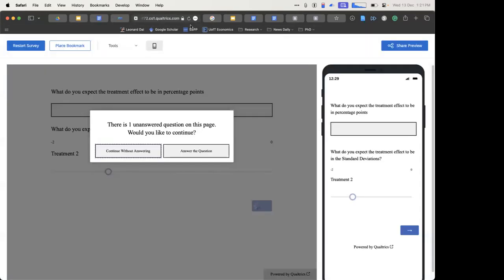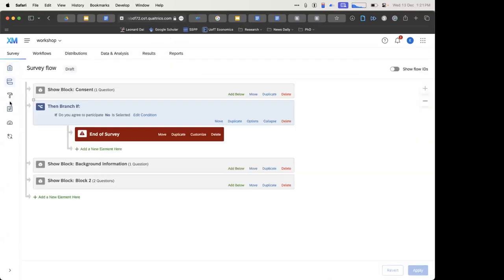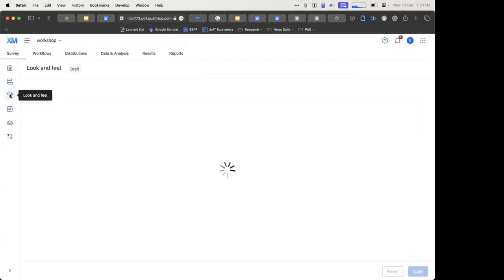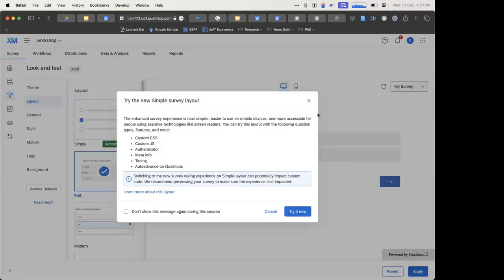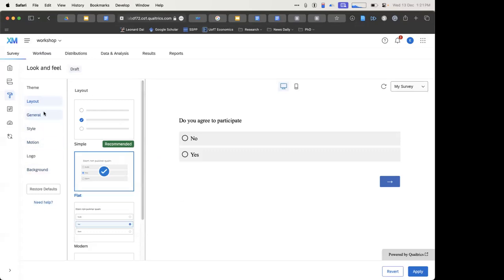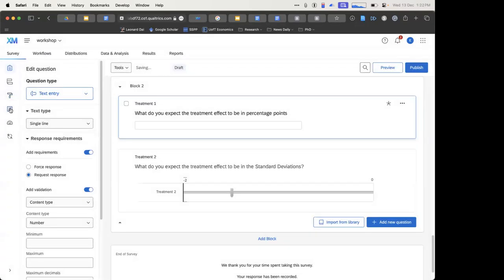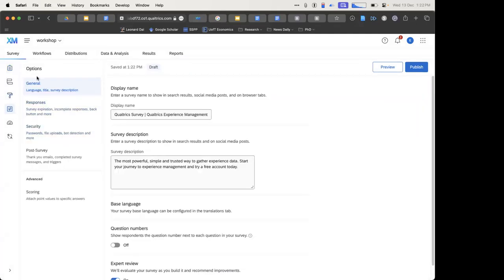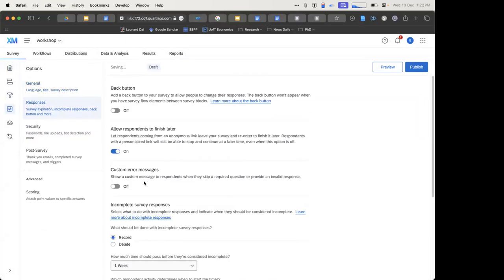Coming back to the survey design, one other thing we recommend researchers to do is to add a back button. So if you go to responses here, under this tab, you can add a back button.